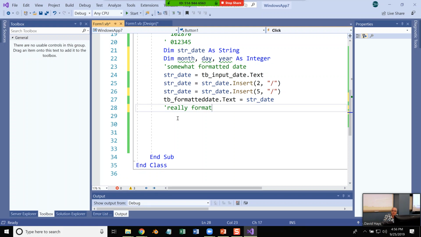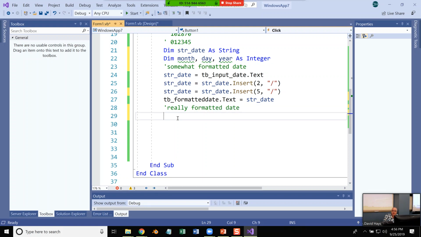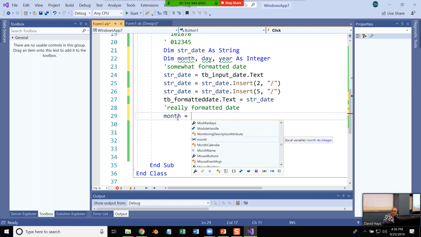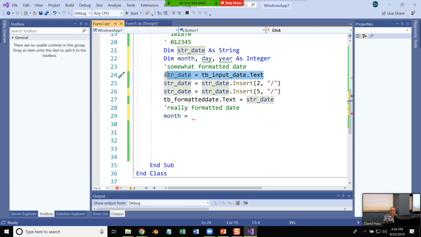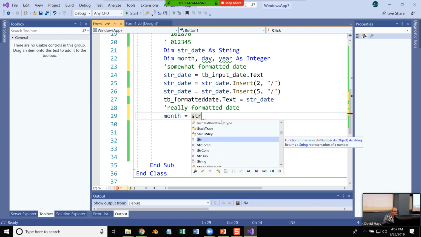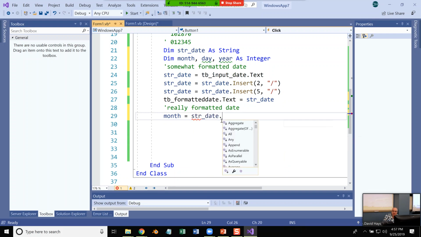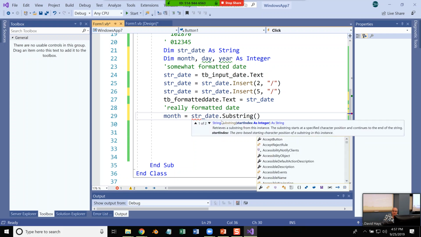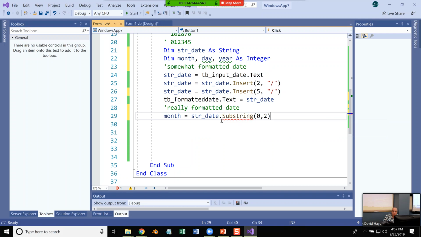This is going to be my really formatted date. So I'm going to have month. We brought a string date in, so keep that in mind. I brought it in right here. You would need to have that down here if you didn't have this code here. But I need to bring in the date. The month is the first 2 characters. So I'm going to say stringDate.Substring, beginning parentheses. Then my starting index is 0, and it's going to go for a length of 2.